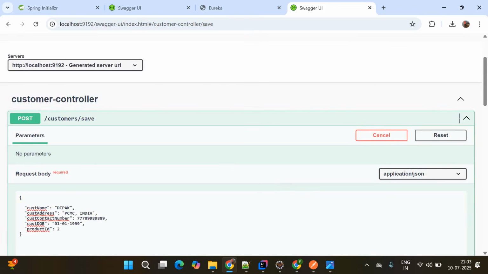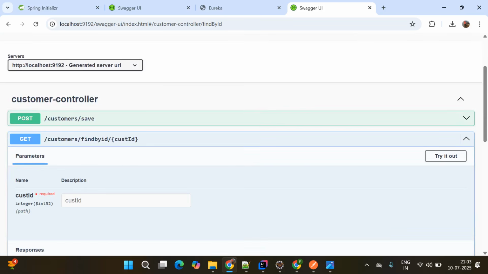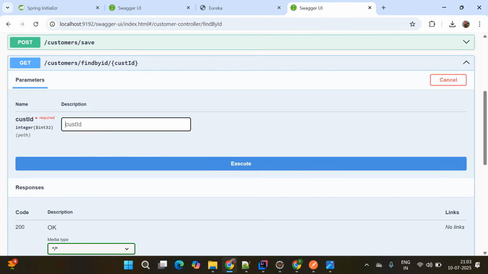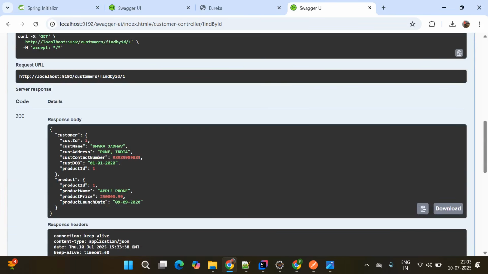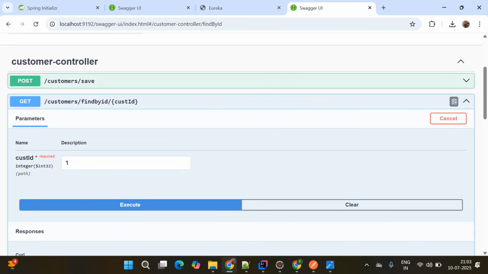Now we are trying to find by ID. Simply try it out. I'm passing the first record, as we are expecting Swara, and the corresponding product information we are also able to see. Successfully we are able to see the customer data fetched for Swara, and the corresponding product is also available there, right? Great. Now we are ready to move ahead with the API gateway.